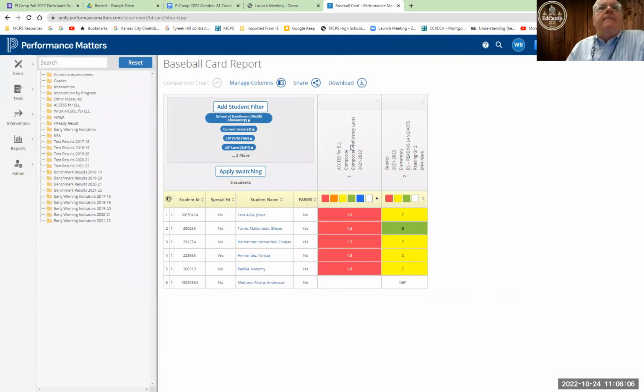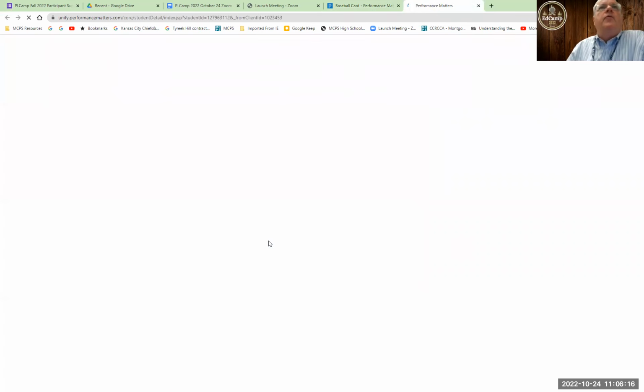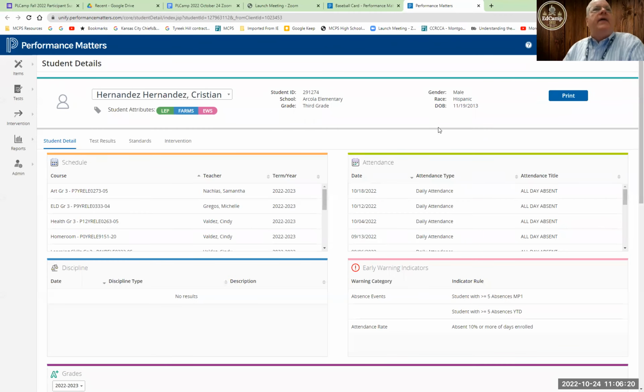Another thing is that if I want to look at the characteristics of one kid in my list, I can click on their name. So I'll take Christian. And it'll open a new window. And this window has the specific information about the child. So it'll tell me their date of birth, where they go to school, their ID. They are an emergent multilingual student. They're a farm student. They have early warning indicators, in this case probably attendance.